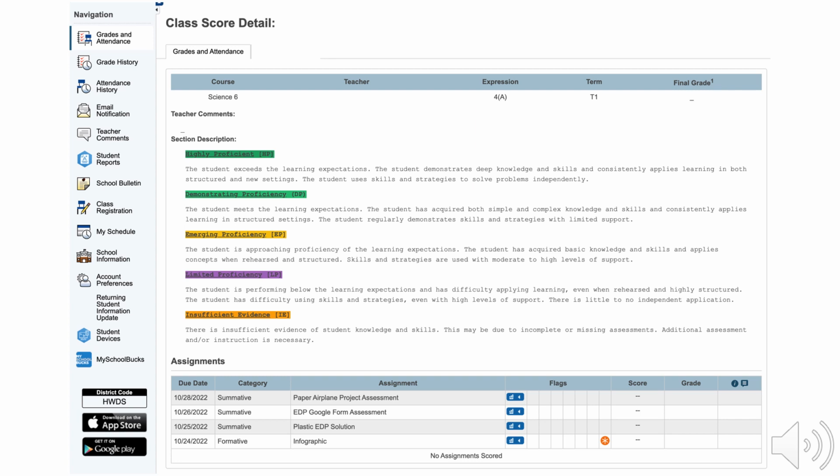However, there are also space for other flags. So if an assignment is turned in late or is incomplete or is missing, the teacher has the ability to flag those things, and you would see them all show up here. Typically, there's a key at the bottom that tells you what all the icons mean. I've cut that off just to make sure everything fit on the screen for you.